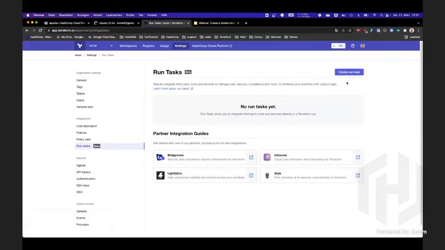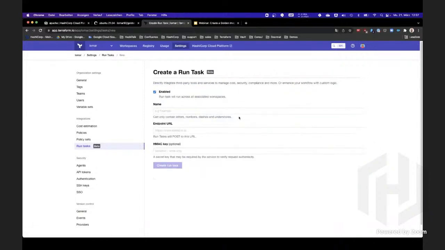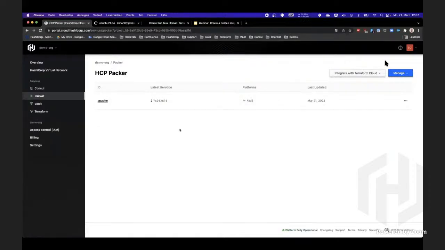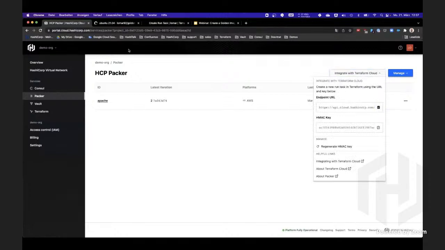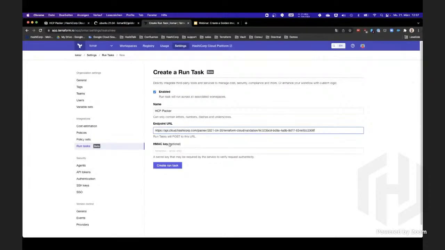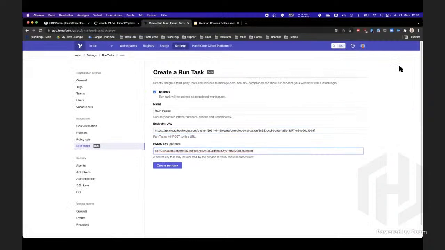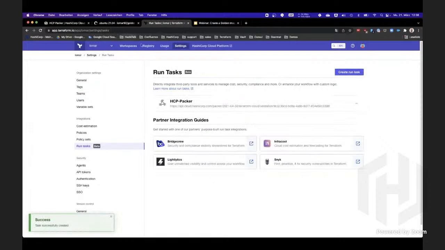Okay. So before we integrate our HCP Packer application here, we have to check the create run tasks tab here. Name it, of course, HCP Packer. Copy our endpoint URL. That's the information we can find in our bucket in HCP Packer. So you can see here on the top right, integrate with Terraform Cloud, then you will get all the information for copying and pasting it into Terraform. Then I have my secrets, or it's actually optional, you don't have to paste them in, but we will do so. And now we create our run task.